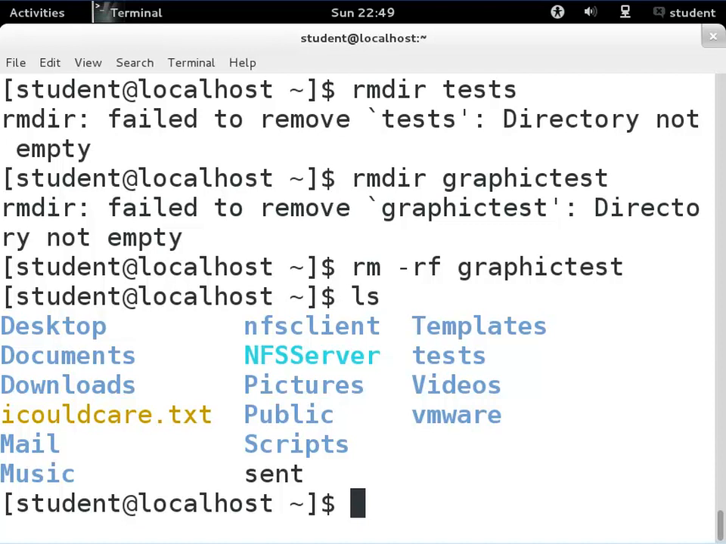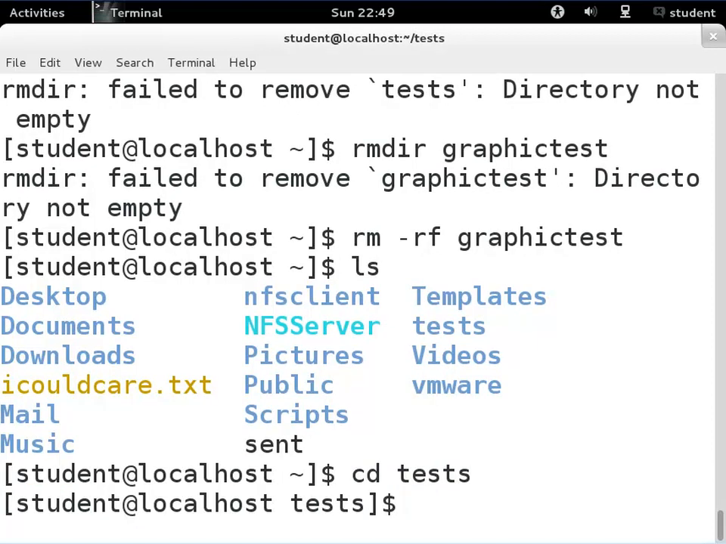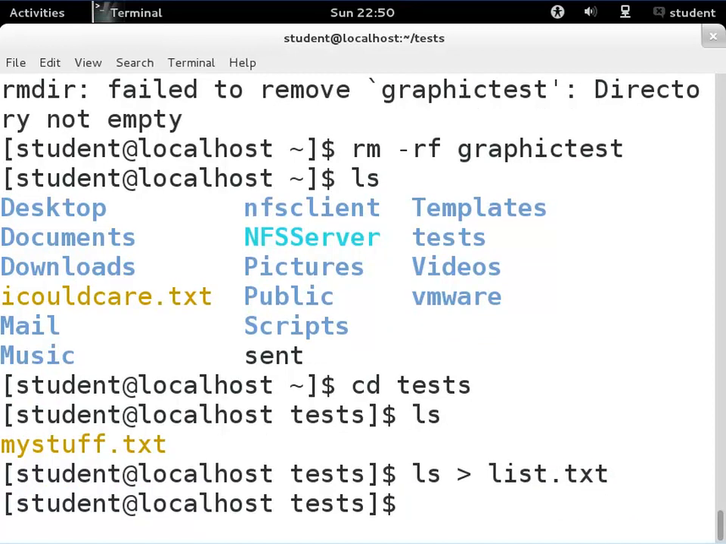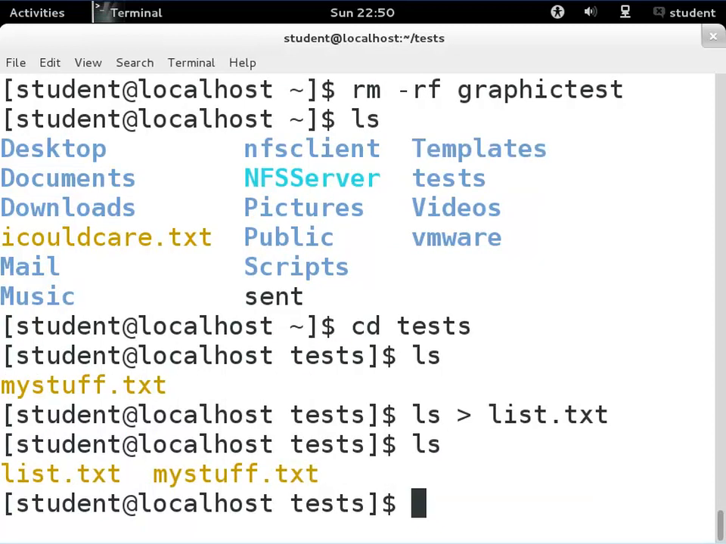All right, so I'm going to cd right now into test real quick. And let's do some more things. If I do ls here, you saw what it does to the screen. It displays it, but I could actually redirect this and take the output. Instead of making it go to the screen, I can make it go to a file. So I could say something like list.txt, right? I could do that. And if I ls now, I have a new file called list.txt. Now remember, my stuff.txt is totally empty, but list.txt actually has something in it now.